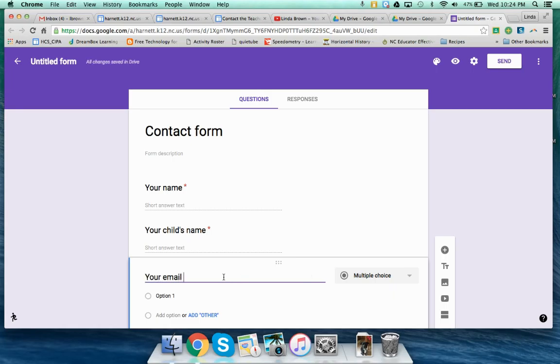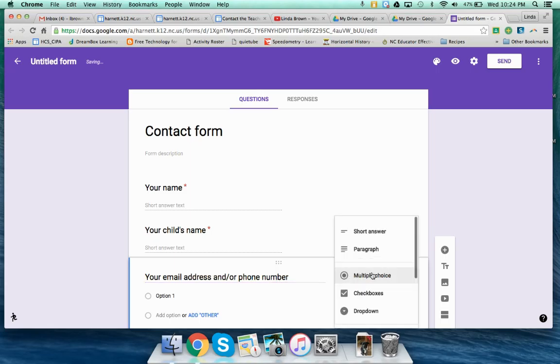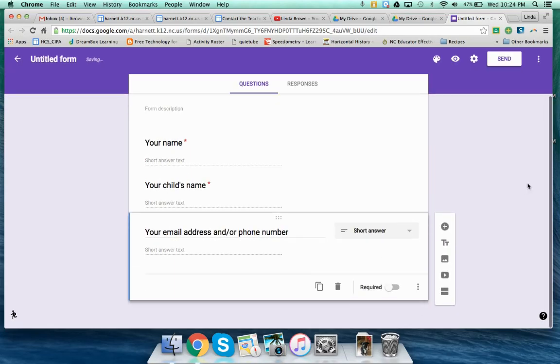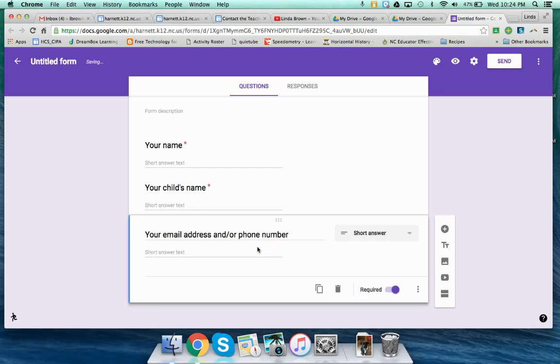Your email address and or phone number. Use short answer again. Make that a required question. The reason why I put both is because some people prefer email, some people prefer phone, some people don't have a phone, some people don't have an email. You just want to be the most accommodating that you can. Okay, add a question.